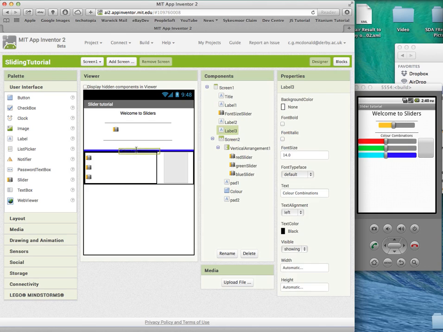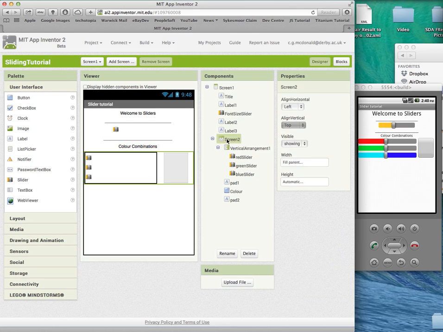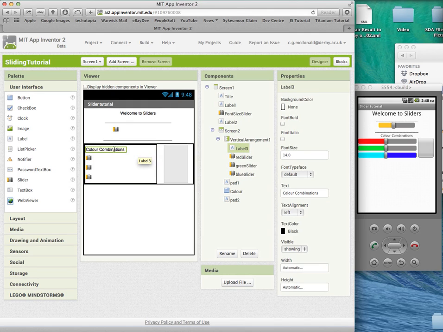this is quite fiddly. It's fiddly because of the vertical arrangement. So in screen 2, what's screen 2? Screen 2 is there, and above the vertical arrangement, no, not there.